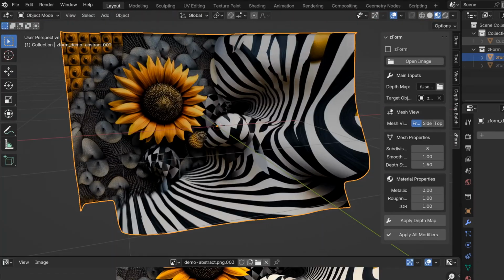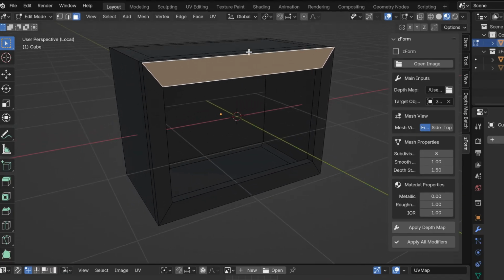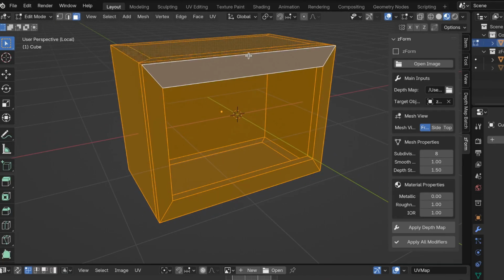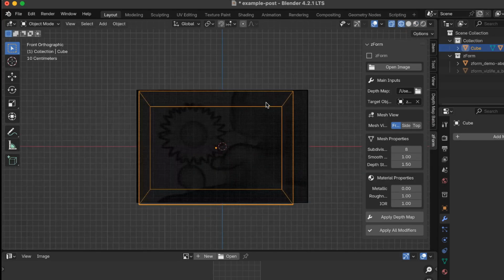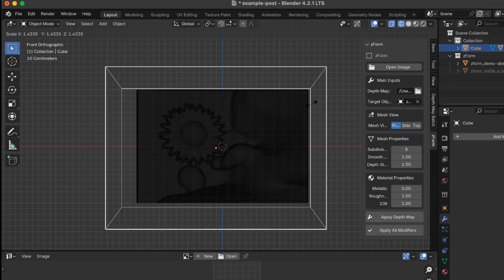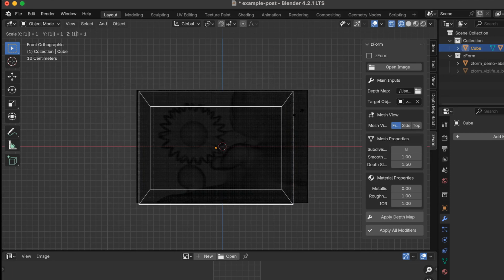Next is creating the cube. Let me unhide the cube. It's nothing fancy. I did some extrusions and then removed the face in the front. You'll see that the cube is a little bit smaller than the 3D mesh. The way I handled this step is going into X-ray mode and then just scaling the cube to fit around the 3D mesh or a little bit smaller.